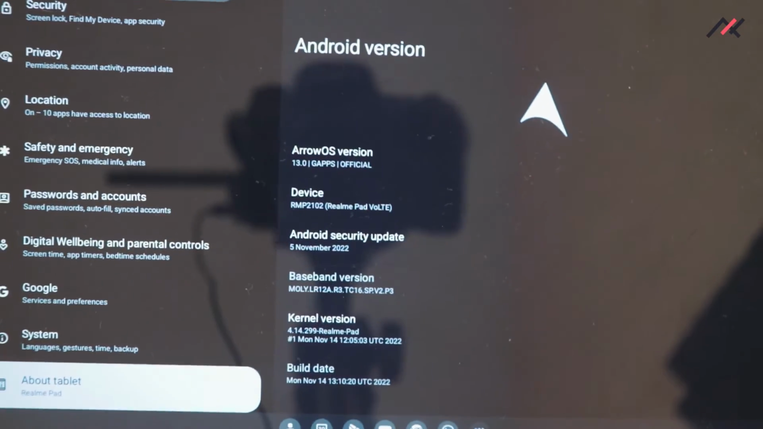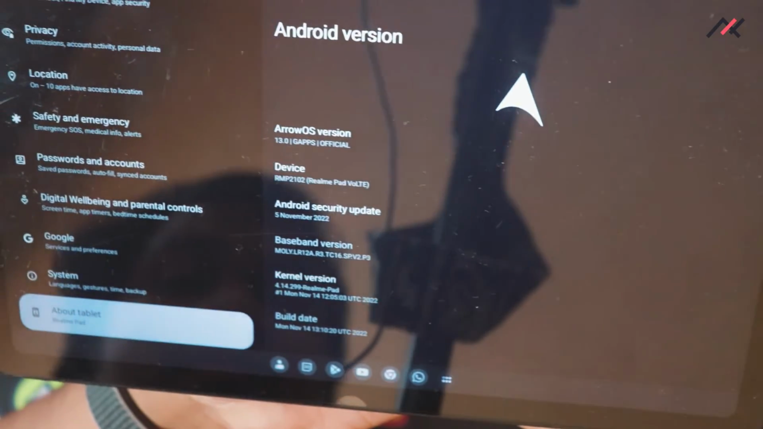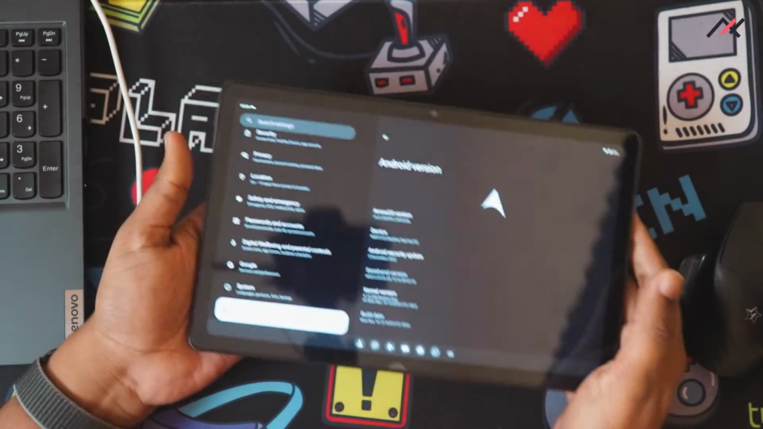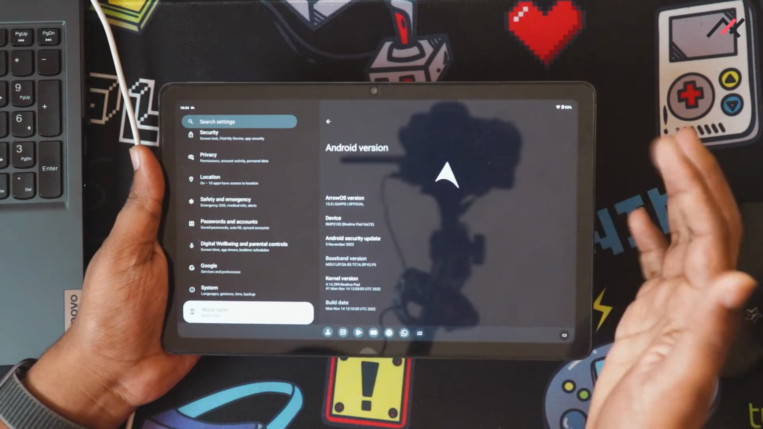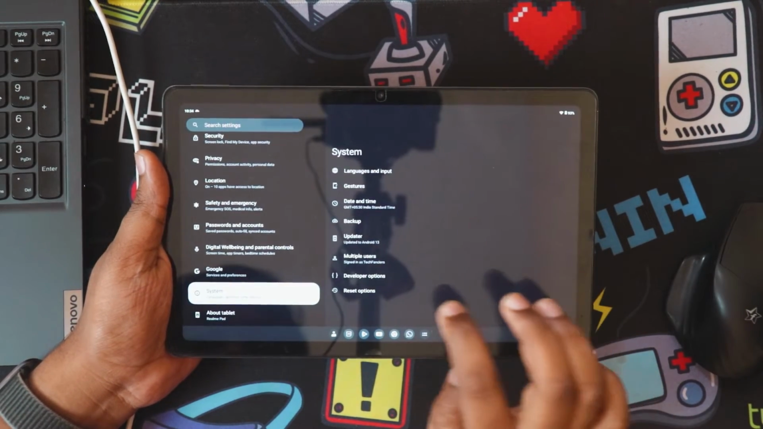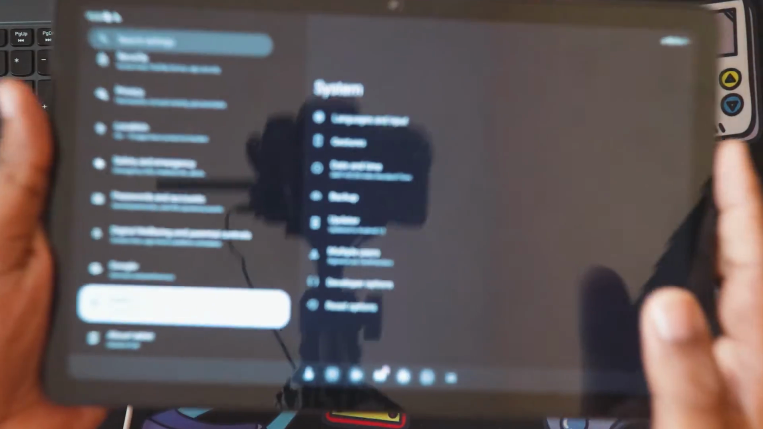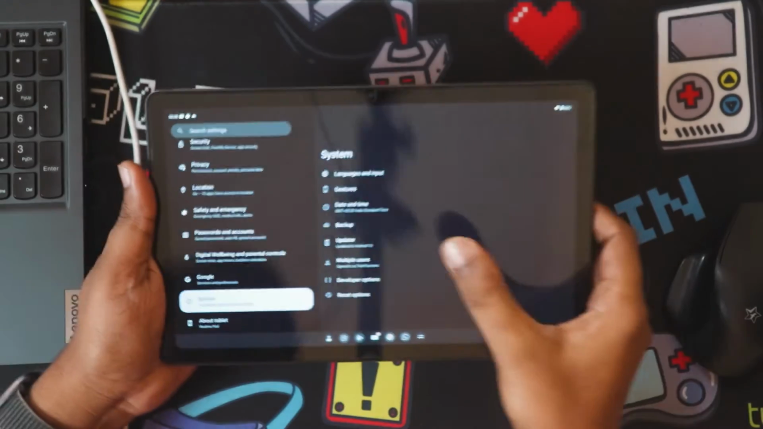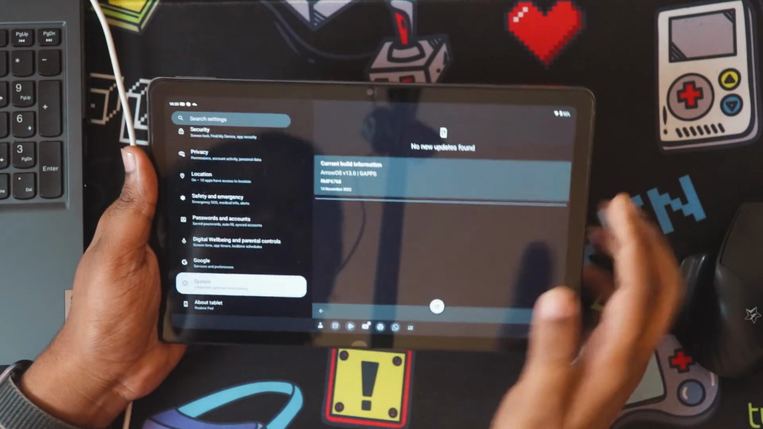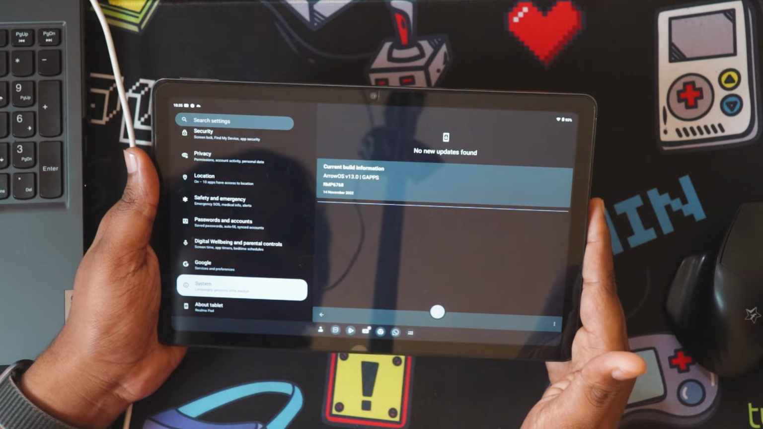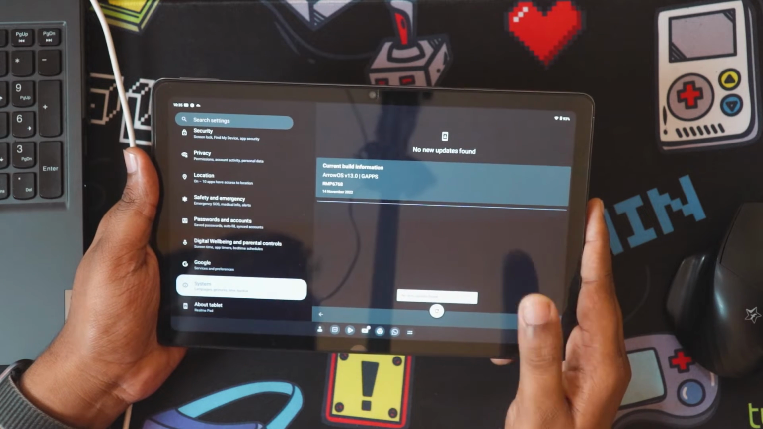Currently it is on the November 4th update, and the kernel version is 4.122 Realme Pad, and this is the official one. So we have successfully DT flashed this one and it is working. And I'll also go here, and here we have the updater. Earlier you were not able to see it, but now it is present. So I'll check if there is any update. The current build is September 14, and let me check if there is any OTA update. So there is no update found.